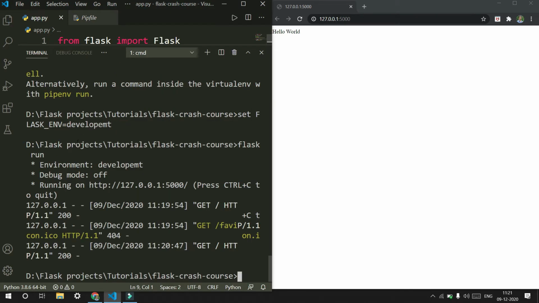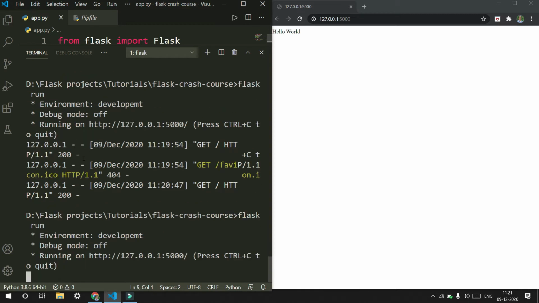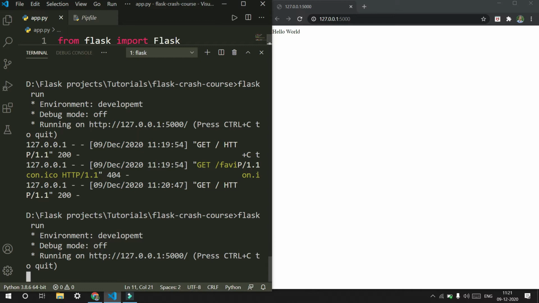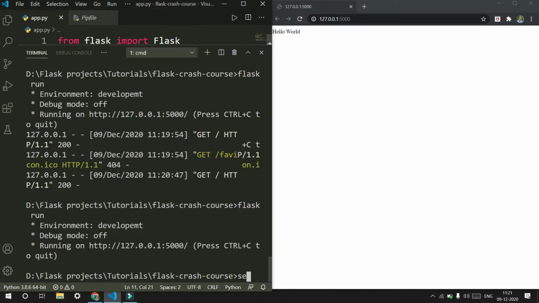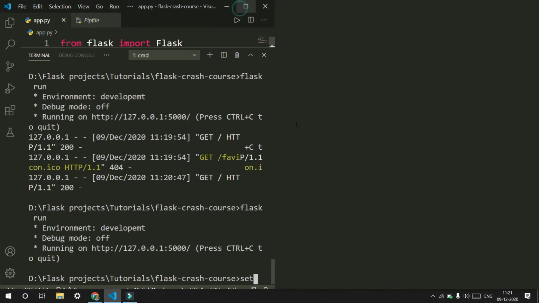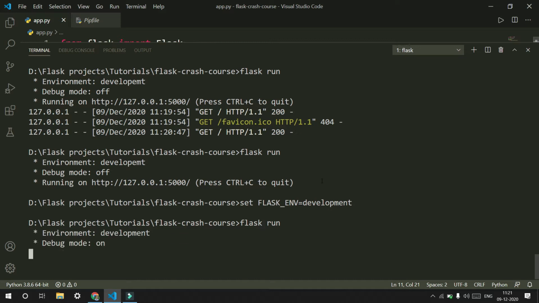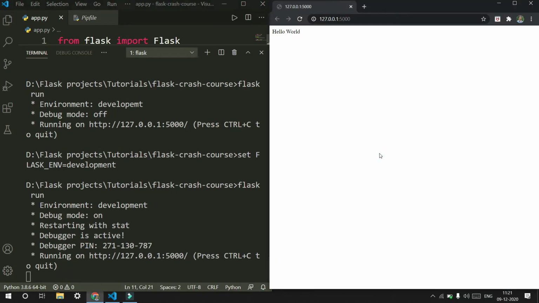So now I will just start again. Flask run. 1 second, guys. I think I did not set the environment properly. Flask_ENV equals development. So here, Flask run. Yeah, now it's starting with the debugger. So let me just reload this.